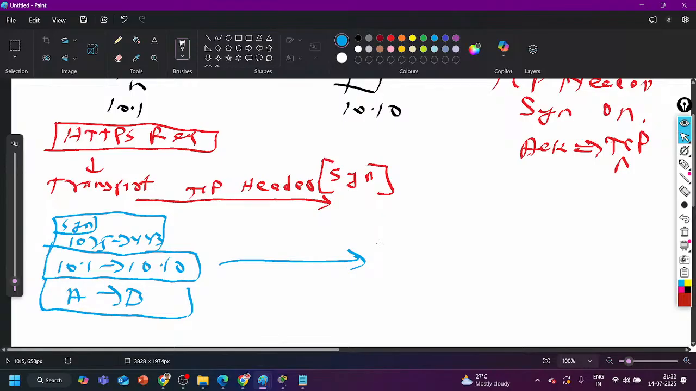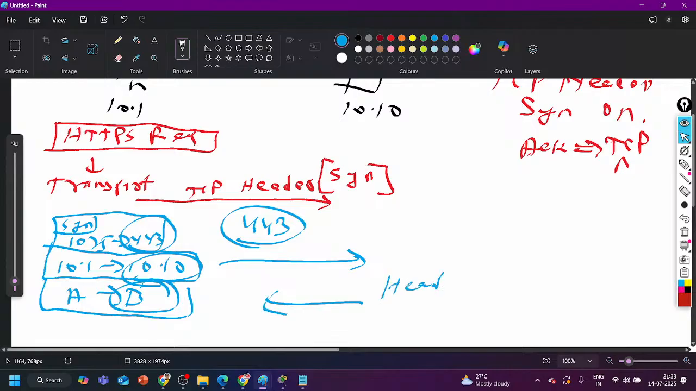Once the server receives it, first it will receive at layer 2, then layer 3, then it will check layer 4 information, the port number. Destination port number is 443, and your server will check is 443 port number open here or not. If it is open, then it will initiate the connection.